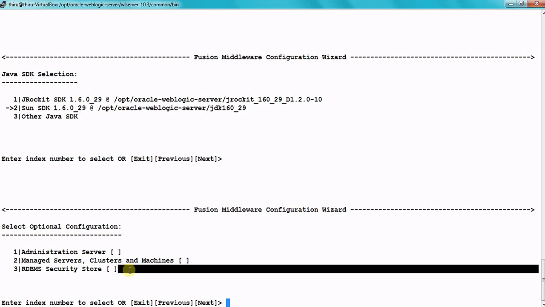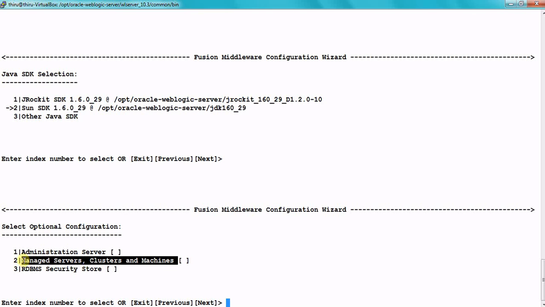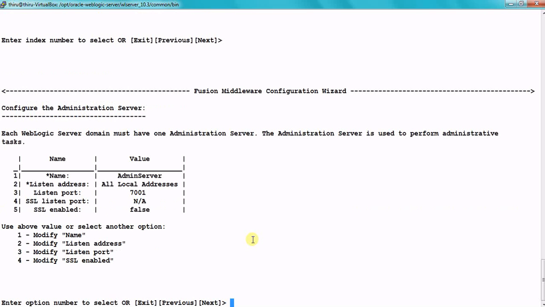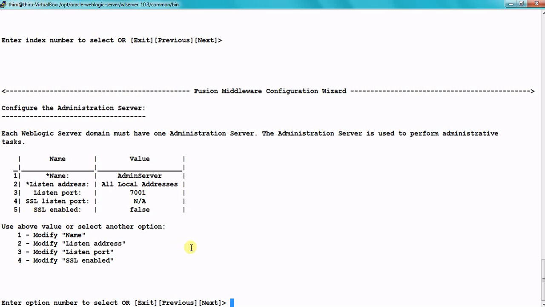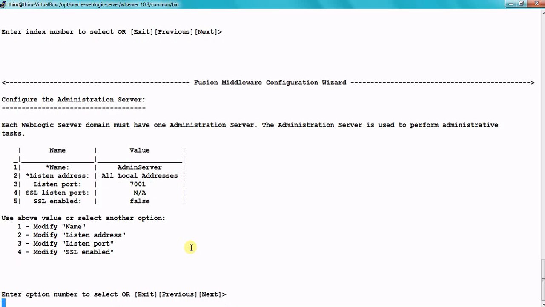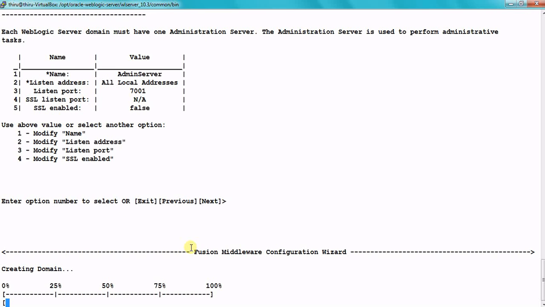Now I don't want to create any RDBMS store, and I don't want to create any managed servers, clusters, or machines, because once I create an admin server, I can do everything from the console itself. So I'm going to create only one administration server, and I'm pressing enter again. I don't want to change anything because it's going to assign to all local addresses, and it will listen on this particular port and IP address. I don't want to do any SSL configurations as of now, so I'm just pressing enter. That's it. The domain creation is completed.